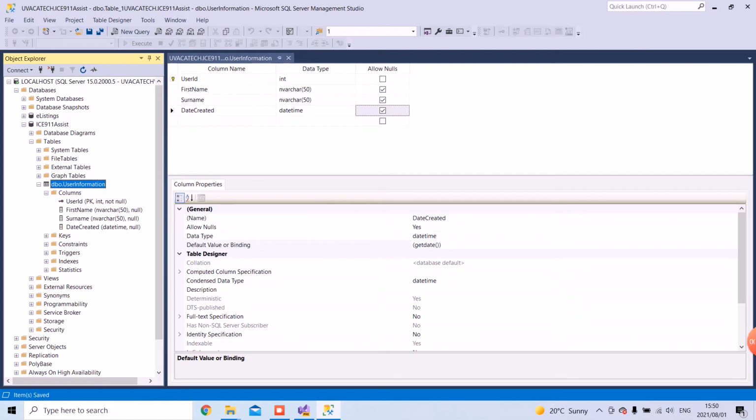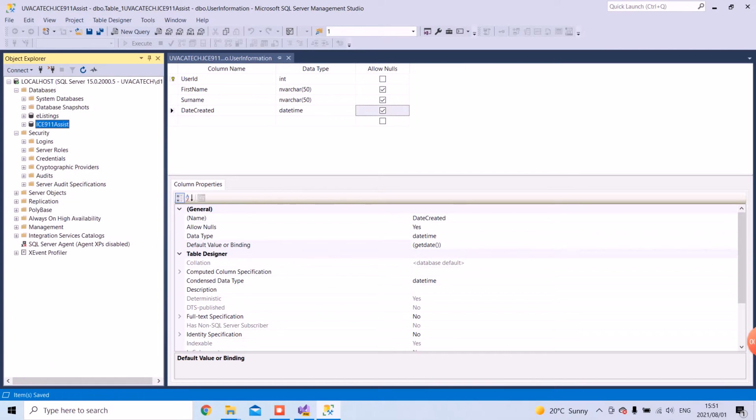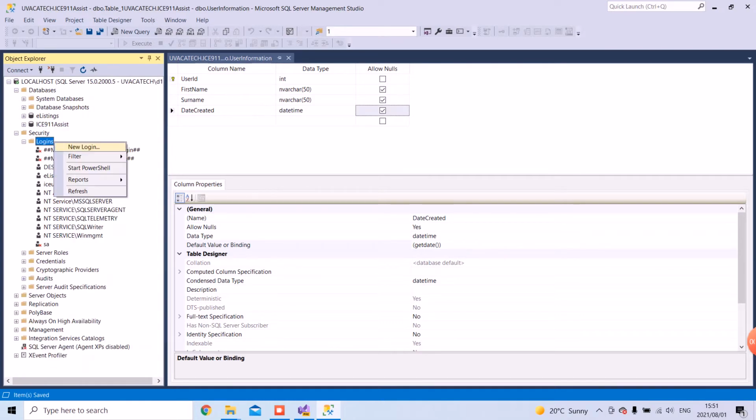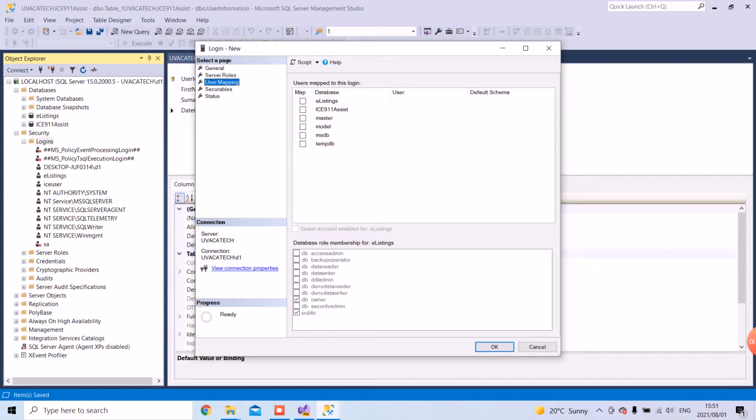Alright, then we're going to create a new user for this database over here under security. Collapse that. New login. Going to say ICE user, SQL authentication, test$123, test$123. Remove all these defaults. He maps to ICE and he's the database owner. Okay, say okay.